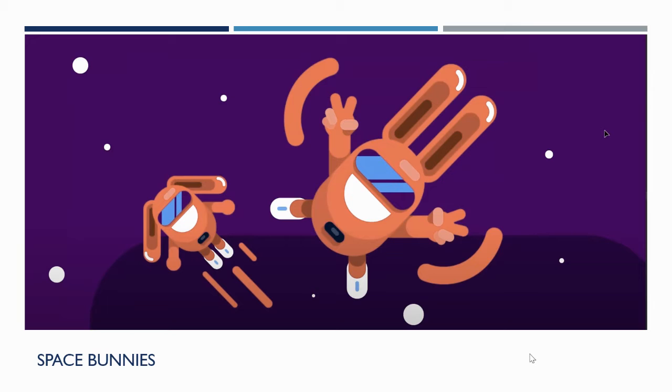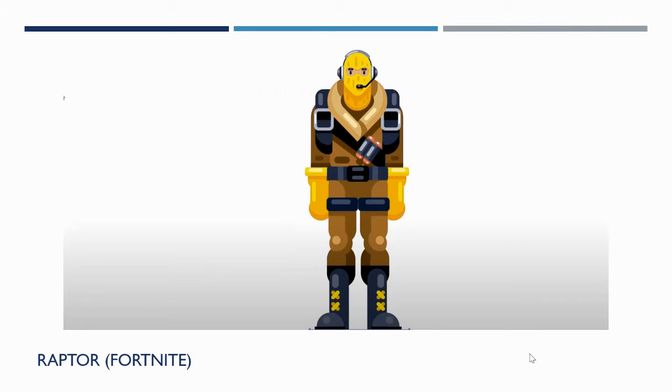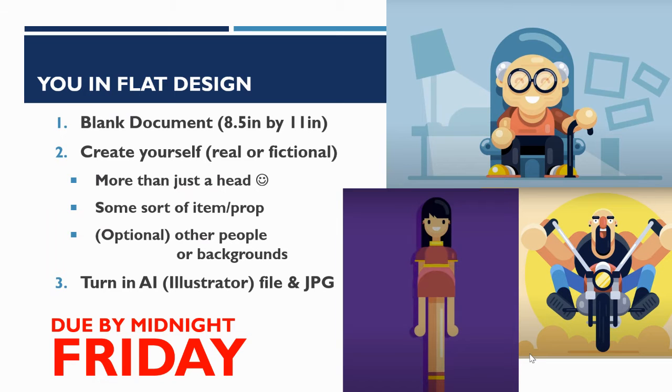So you'll pick one of those. You can always do more than one if you want, if you like this technique and you want to explore more, but you're only required to do one. And then the third piece. The third piece is you're going to create yourself. You're going to make like a little tiny scene with yourself.